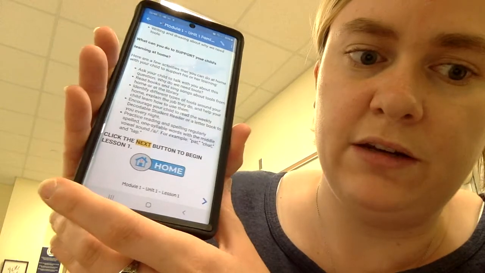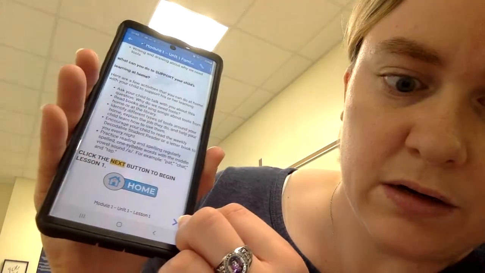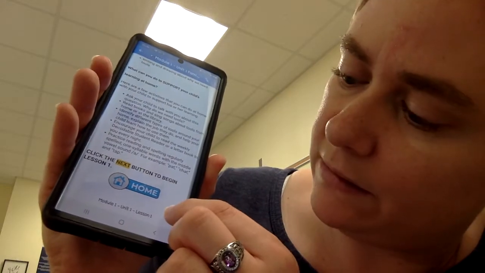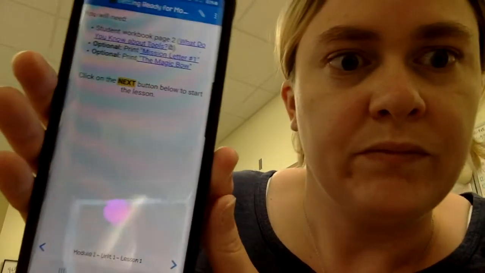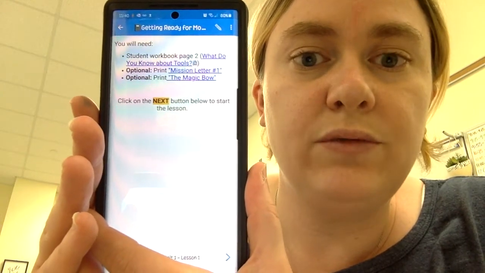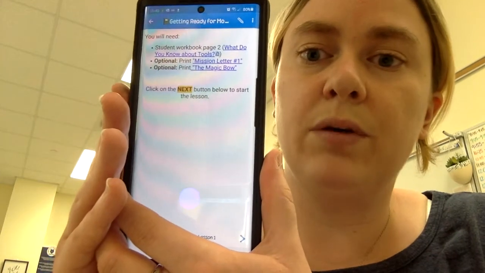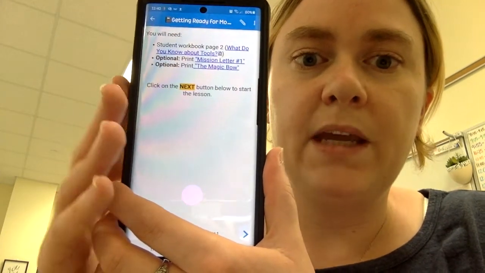So let's go ahead and do next. So you see this little arrow down here at the button? That's next. Click. So you will need student workbook page 2. What do you know about tools? That is going to be the purple book.